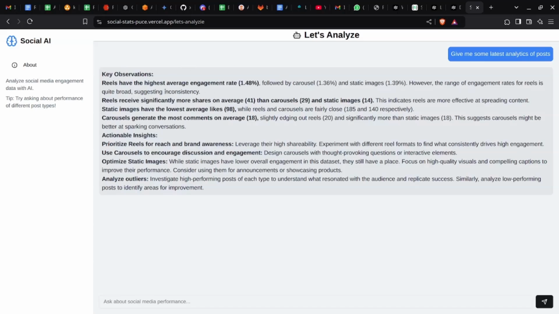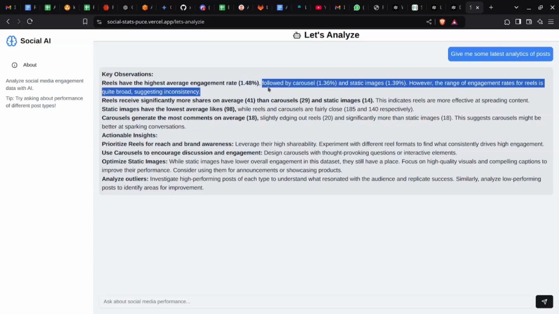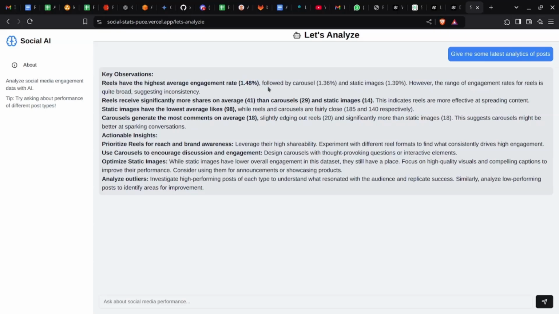You can see we have got the output, where we are directly getting analytics that reels currently have the highest average engagement. It shows us the potential flaws or any latest stats. On the basis of that, it also provides some actionable items which could help in our growth. So this was it. Thank you so much.